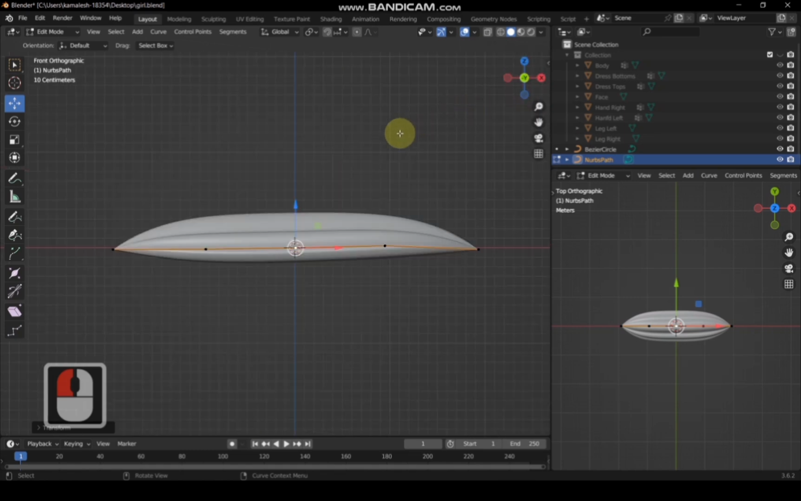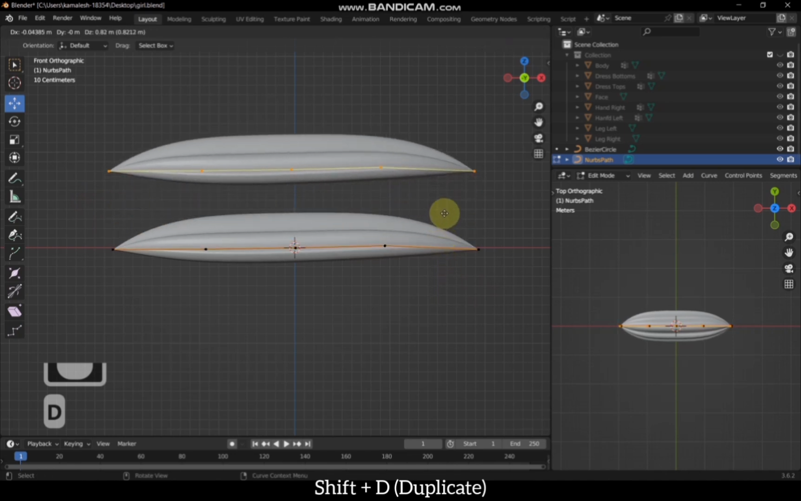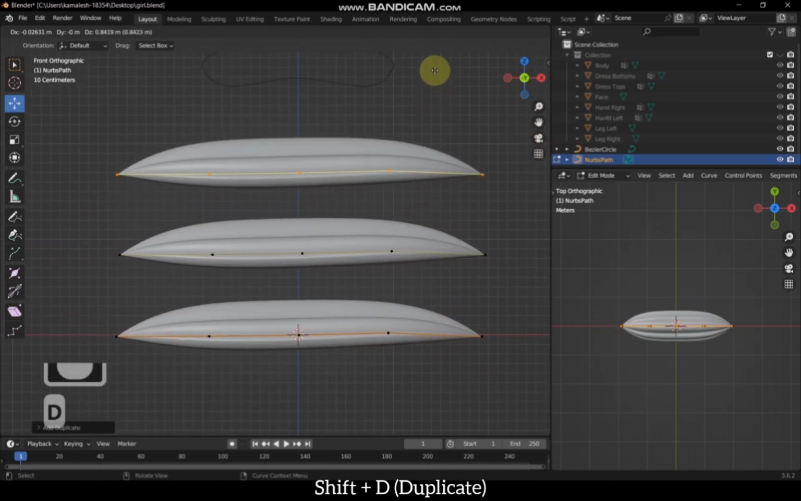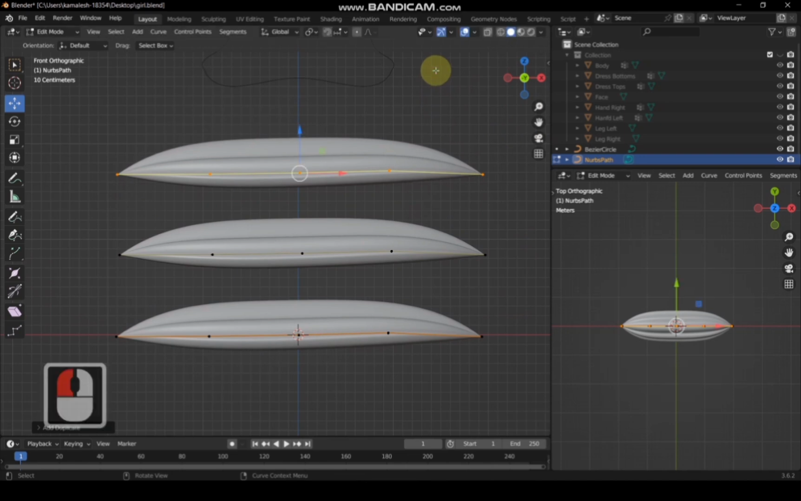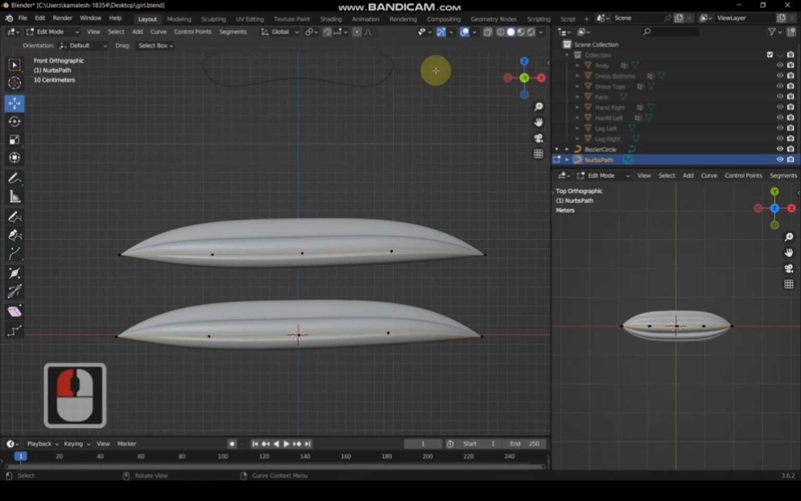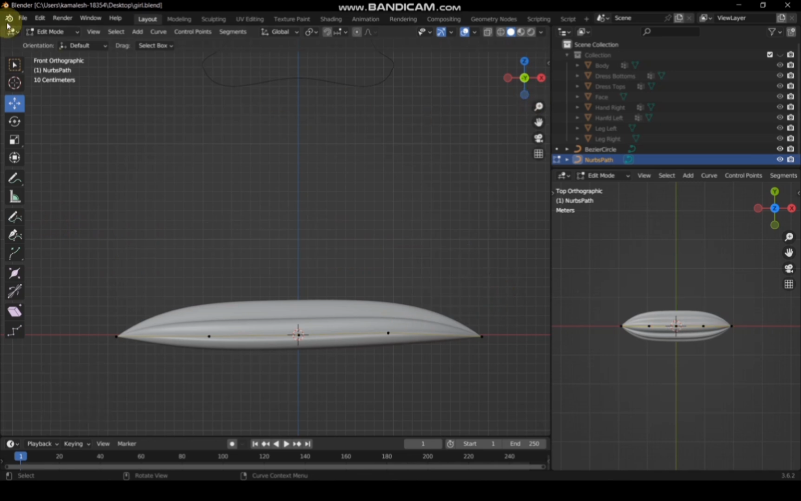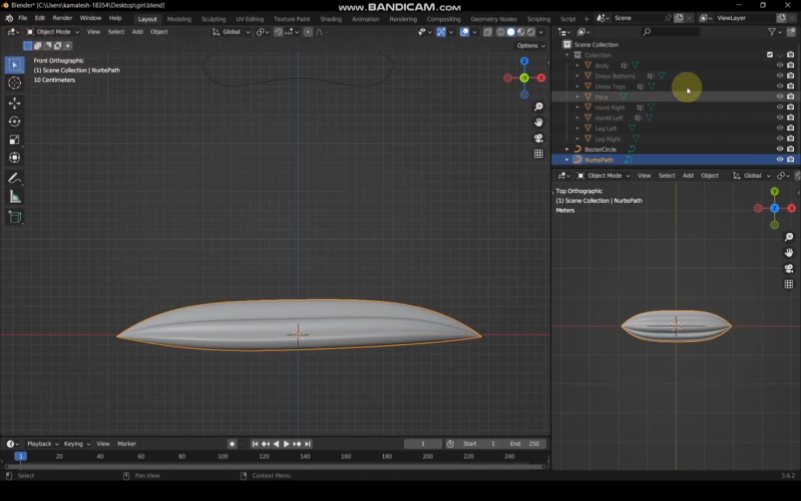If you want to create multiple hairs, simply select the vertices and press Shift+D to duplicate them. This will allow you to quickly replicate your curves and create a fuller hairstyle. And if you need to remove a vertex or a hair, just select it and press Delete. These shortcuts will save you a lot of time and make the process much more efficient.